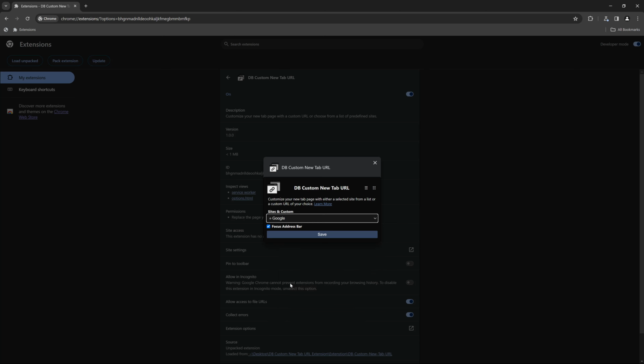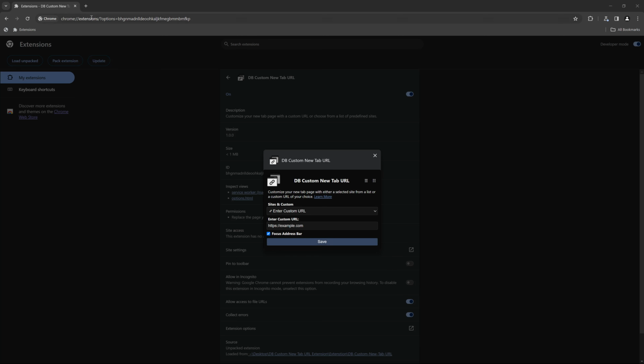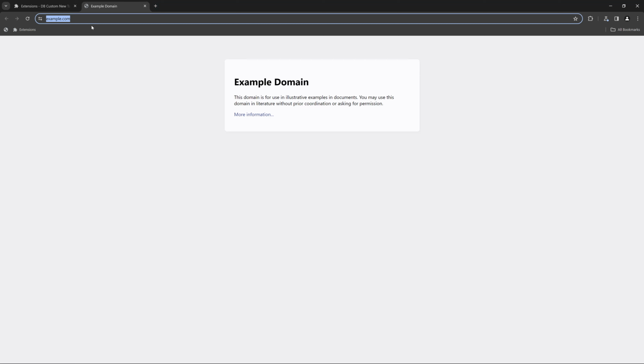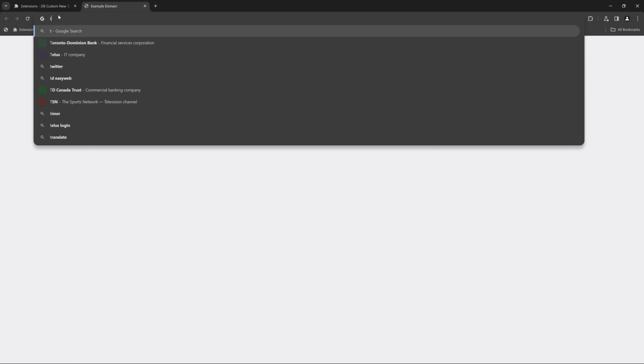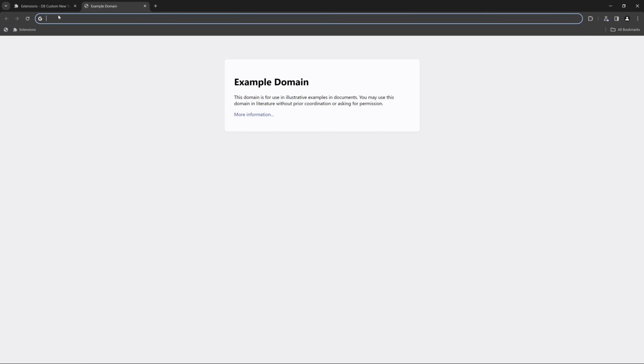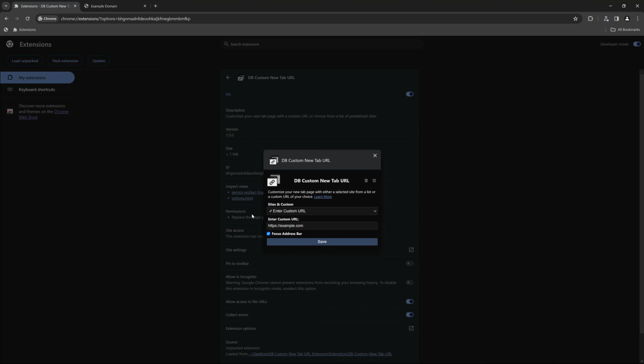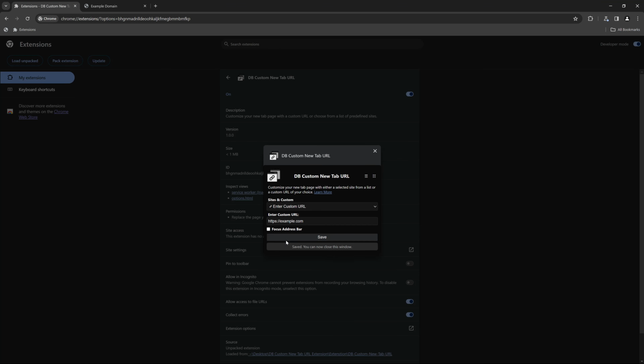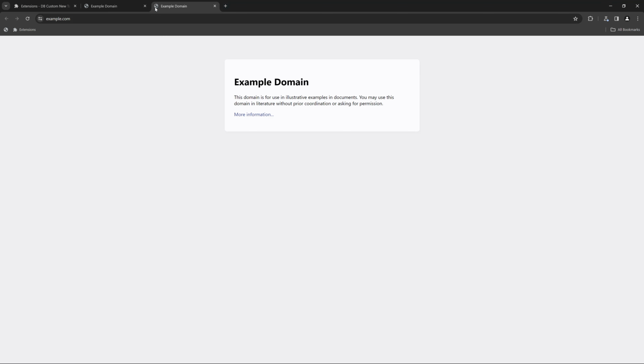Now underneath this you'll see where it says focus address bar. I'm going to show you what this does. First of all, let's open up a new tab because it was already checked. You see this address bar at the top here? You see how it's blue? This means it's focused, so you can type at any time. And if you go to uncheck it and hit save and open up a new tab, if there's an input on the page, it'll focus on that instead.